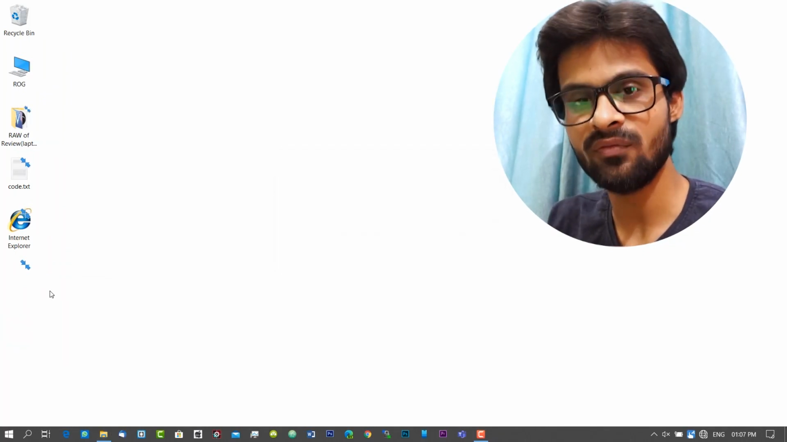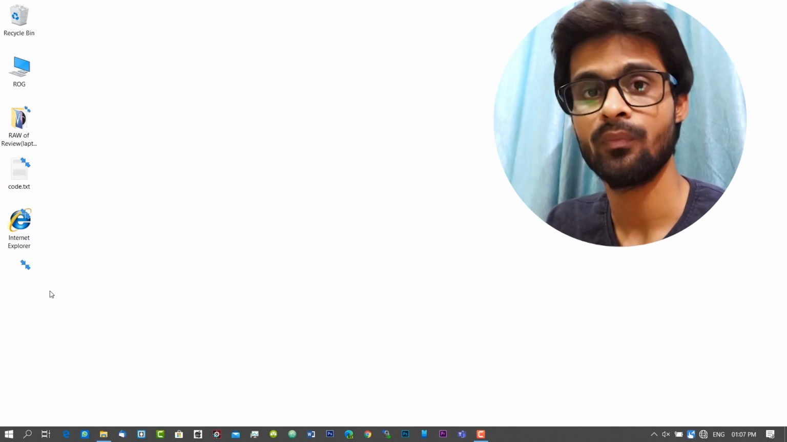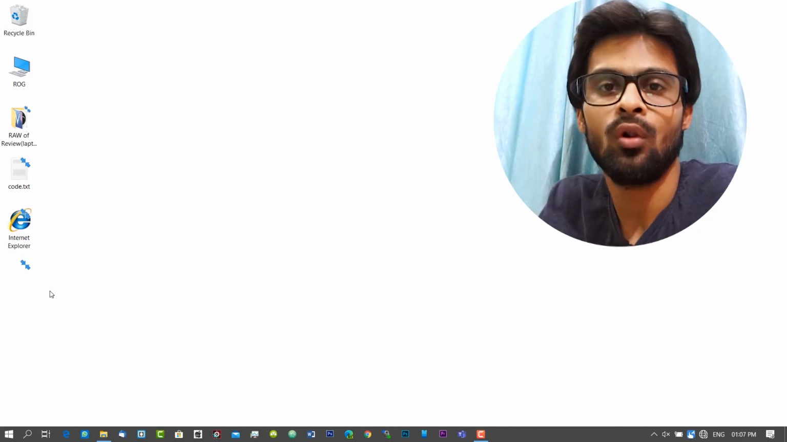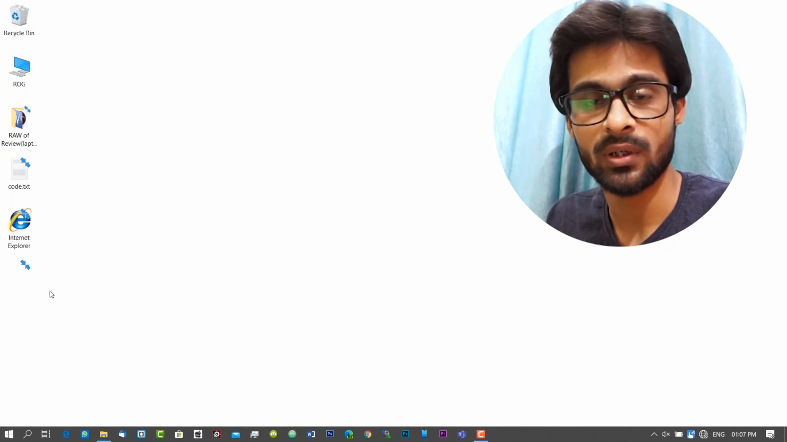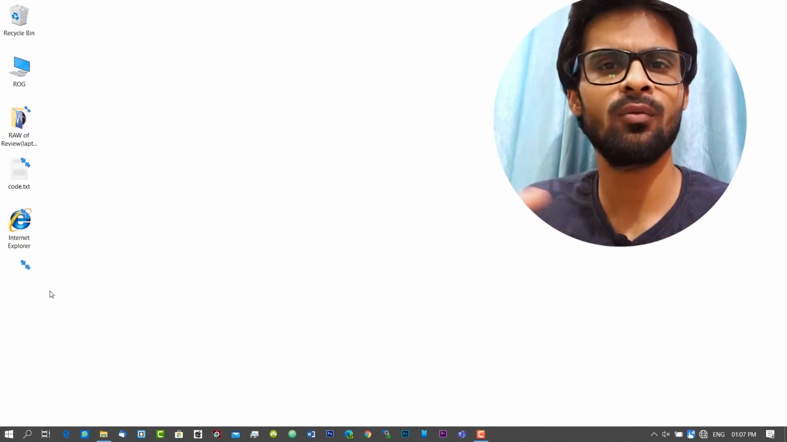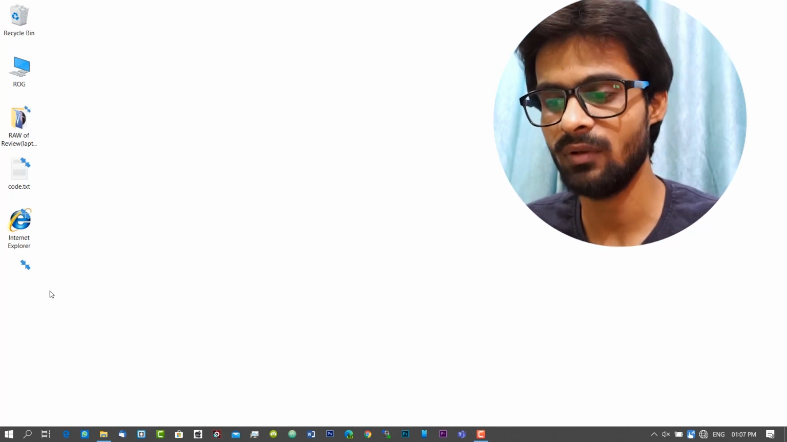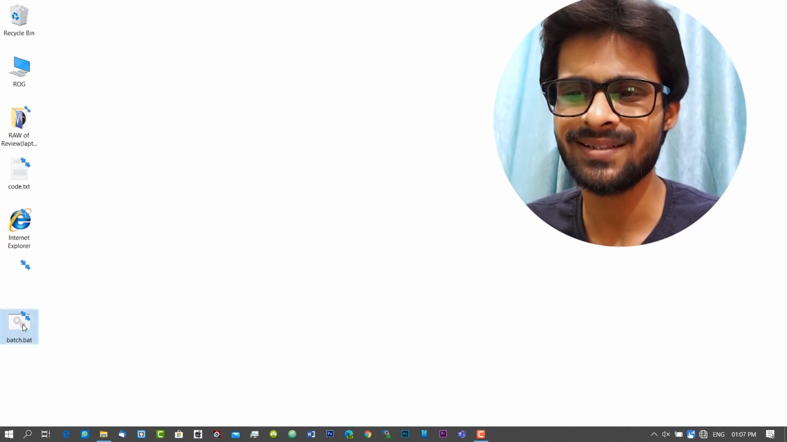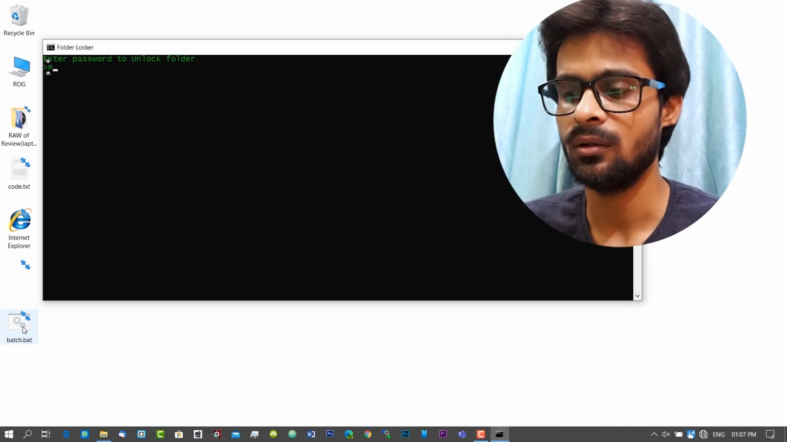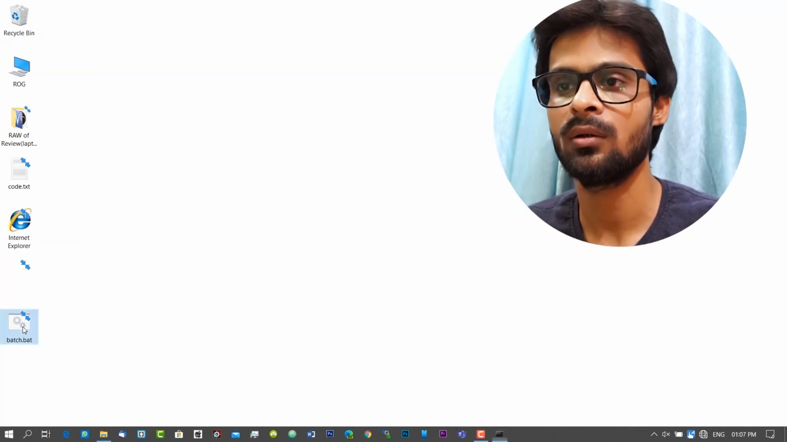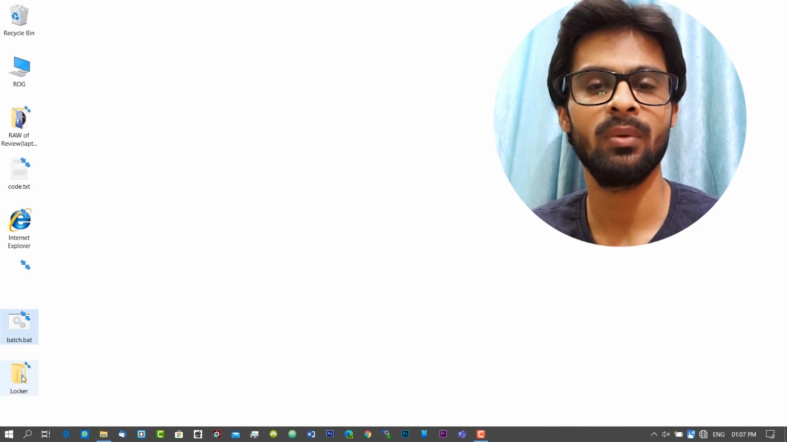Now if we want to roll back our files or folders, all we need to do is paste the batch file wherever your folder is. In my case, I will paste it on my desktop, and just double click on it again and type your password, and your folder will be back. So by using these methods, you can secure your data on your Windows PC.